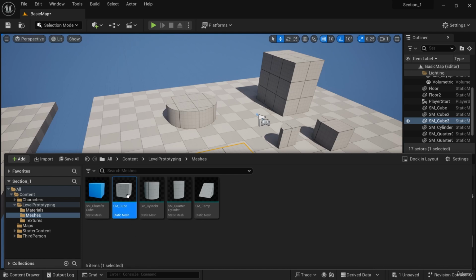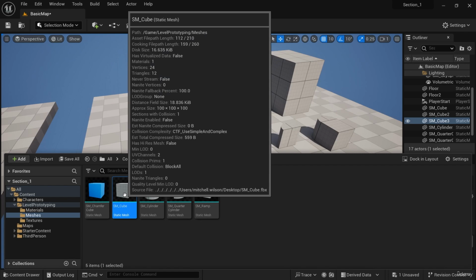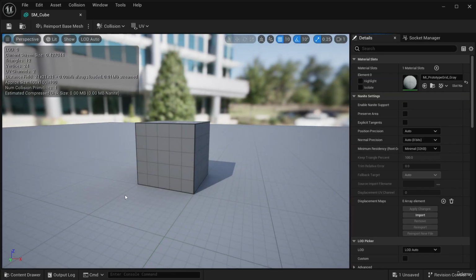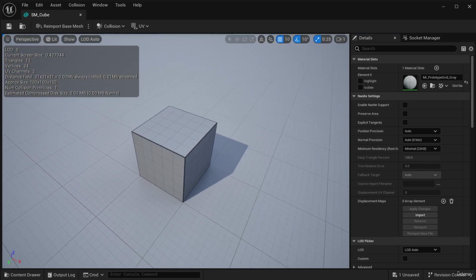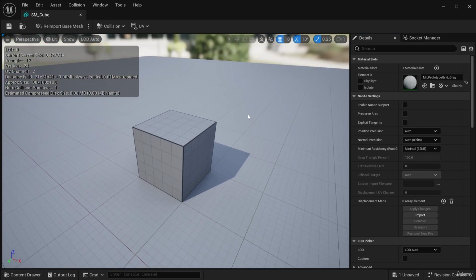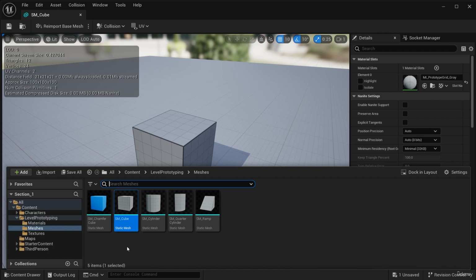And if we double click on this SM Cube static mesh, then we'll get the static mesh editor. Unreal Engine has a number of different types of editors for the different types of assets. A static mesh can be opened in the static mesh editor, and we can see properties here. Now, Unreal Engine has the capability to store all these properties for a given asset. That's because all Unreal Engine assets have a particular file type. And we can see what that file type is if we go back in the content drawer.